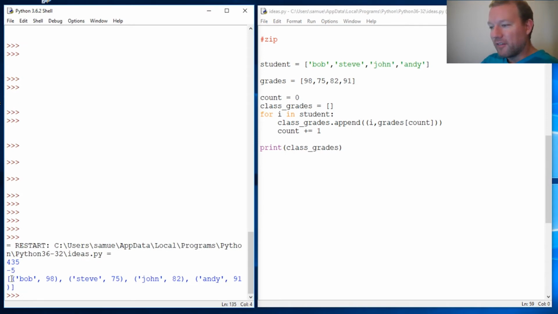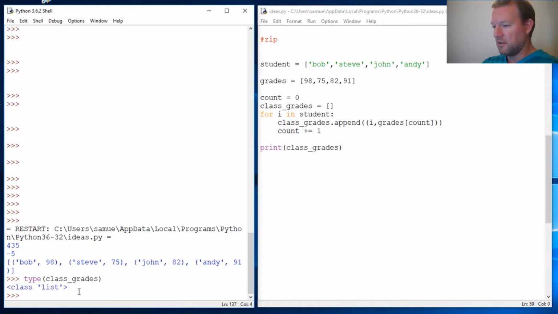So now, if you haven't watched the last video on tuples, this is important. So these are a list, because if you look real close, it's a list. So we can even check this. Class grades, it's a list. But if we look real close, we zoom in, those are parentheses. So we just learned that those are tuples. So it means we cannot change those.